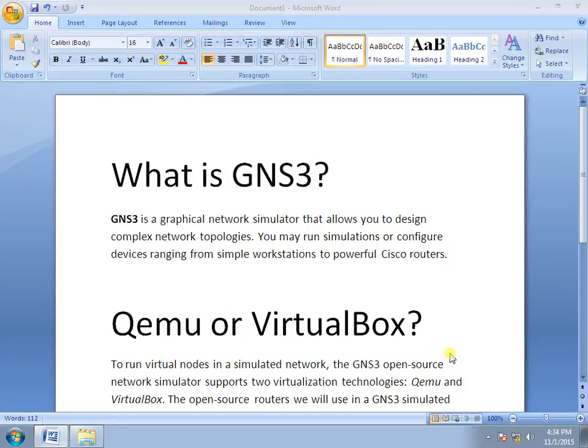Hello friends, today we will learn about GNS3, how to start GNS3, how we can configure GNS3, and how we can access GNS3 for our practical sessions. So let's learn what GNS3 is exactly.